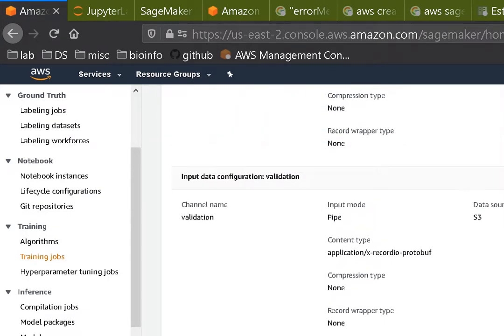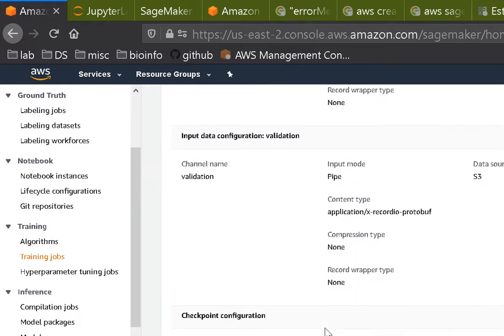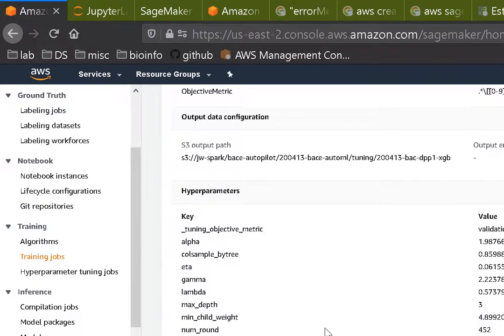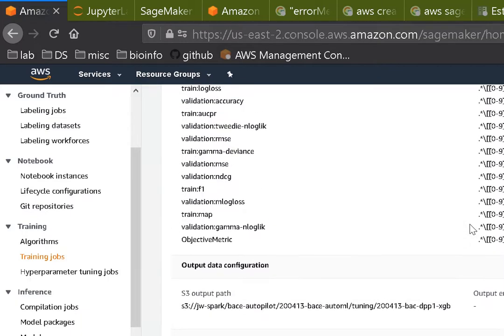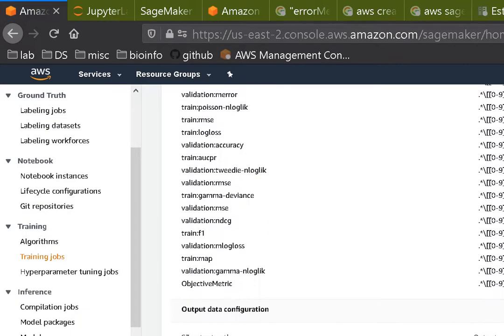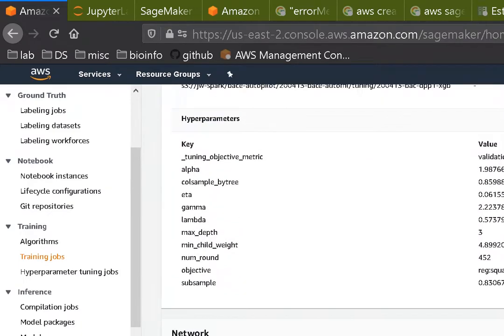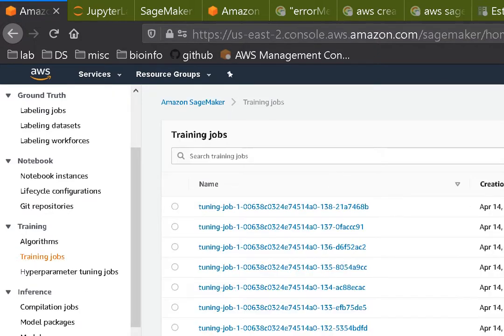So there are two input data sets: the training and the validation. And we can see some of the other parameters here. The output path down here is where the model outputs to in S3. And so we can look at these training jobs individually, and you can see they're kind of distributed across in the training job.